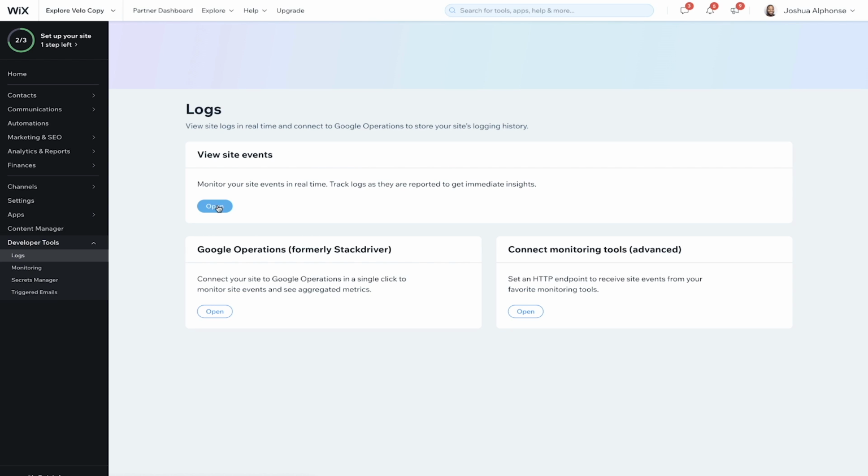And inside of here, you can set up and see the example exactly of how to get this started. Right? But in this lesson, we're scratching the surface and showing you where these tools are and how they can help you as a developer. So these events are logged and stored right here. And then we also have Google Operations, formerly known as Stackdriver, that you can connect to. So if you open this up, it's going to open you up to the Google Operations dashboard, and you're going to have to follow the steps to connect your site to Google Operations.